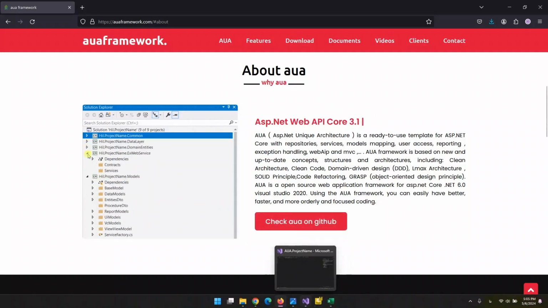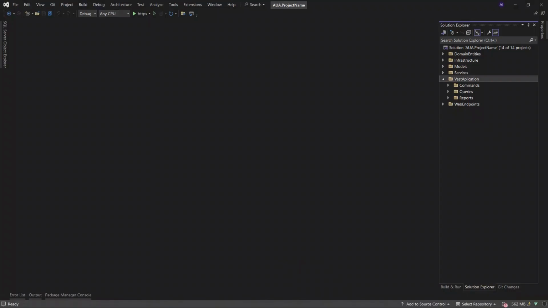Let's get back to our work in our deep dive into the layers. As we came here to the vast application layer, in previous videos we spoke about commands and queries. Now we are just focusing on reports. The best and most brilliant part of the AUA Framework could be this part. As you can see, like other divisions that we've spoken about previously, there are two parts, handlers and reports. Our reports are so amazing and so interesting to use.